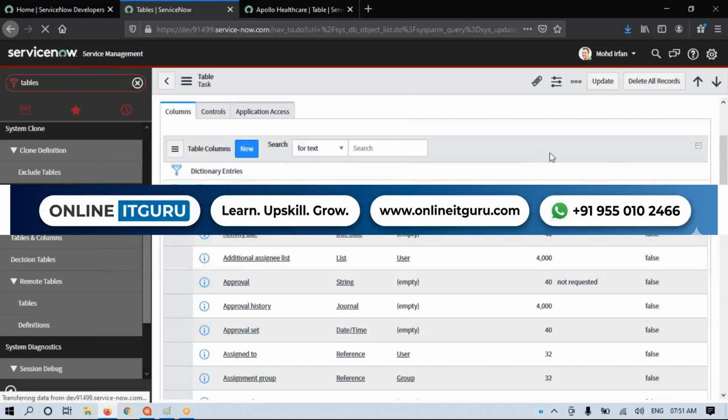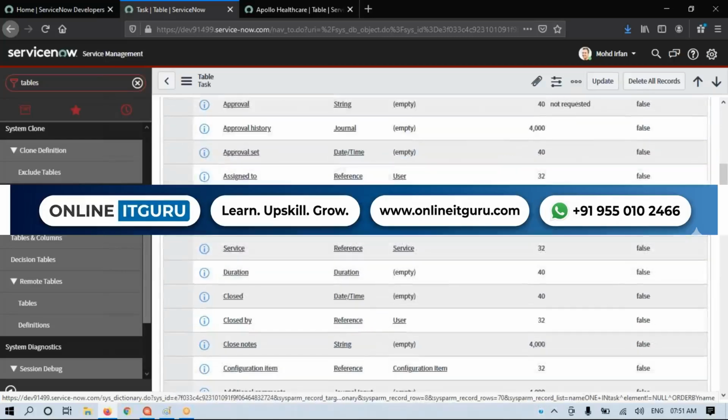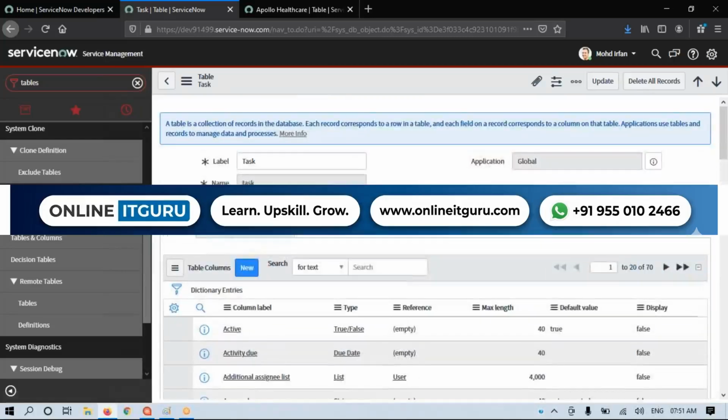There are almost 60 plus fields available for you to use. Okay, like approval history, assigned to. These are the generic fields which you are going to use most of the times for most of the clients in ServiceNow.